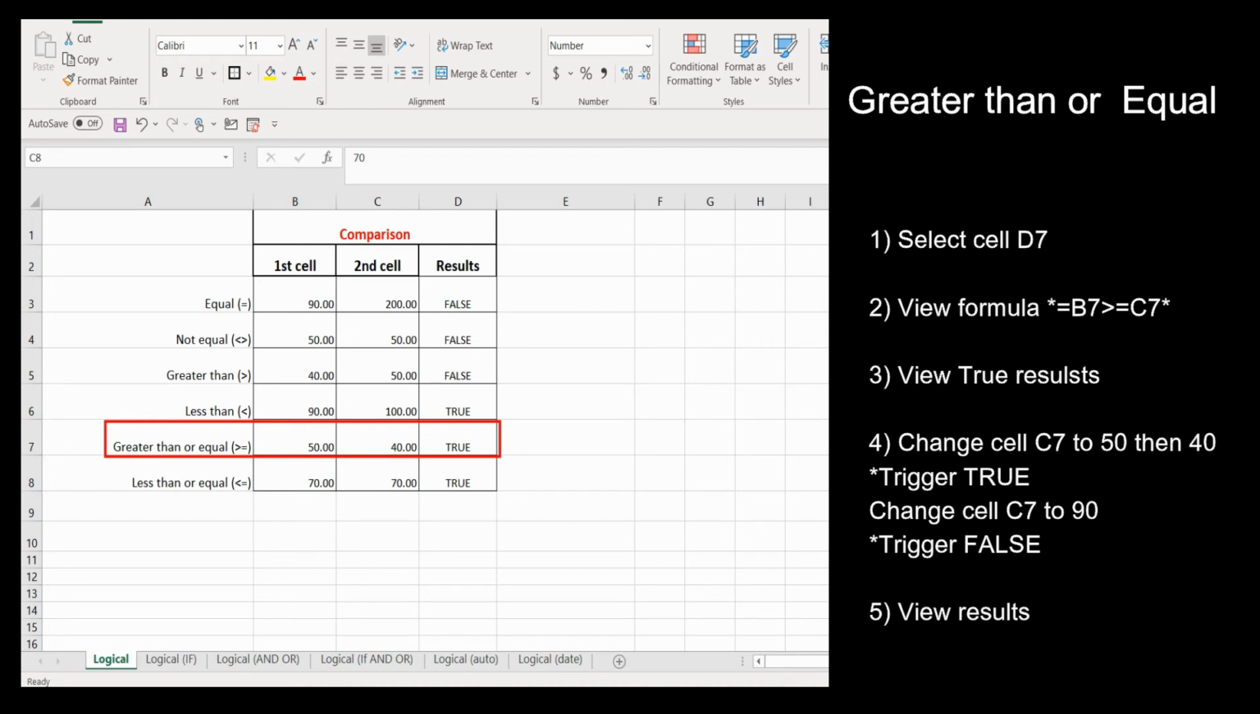Now let's change C7 to 90 and see if we can trigger a false result. Okay, and as you can see, it does trigger a false result because 50 is not greater than nor is it equal to 90.